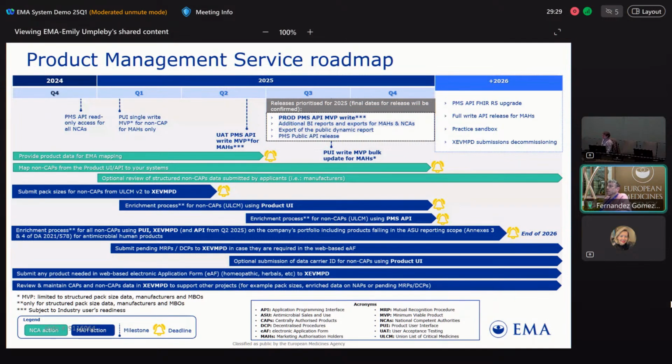And last but not least, something that people are really interested in is the XBMPD submission decommissioning. So this will happen beyond 2025. We already started planning this activity, but then in 2026 we will have additional activities, and we will see when the decommission of the XBMPD submissions can happen. We will provide additional information whenever this is available. We are still having some internal discussions, so additional information will be provided.